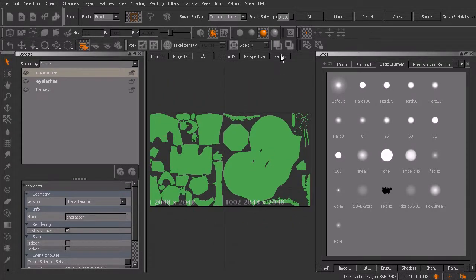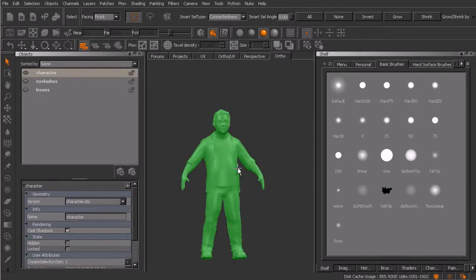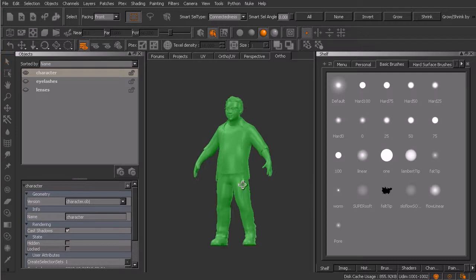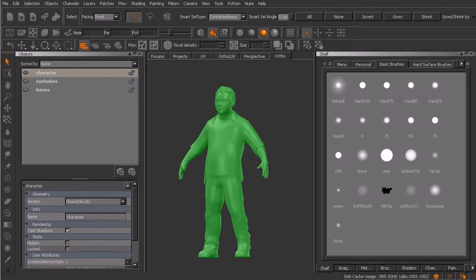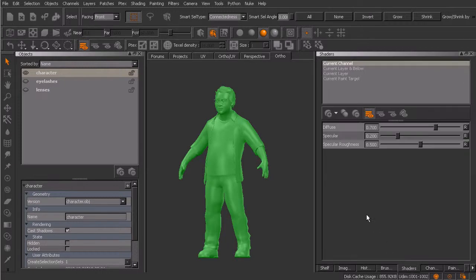So with that said, we'll come back over here to our orthographic view, and let's go ahead and set up a shader so we can begin to view our textures on top of this mesh. We'll want to come over to our shaders palette. If you don't have that open, again, you can find it under the View menu. And under the shaders, there's this button right here to create a new shader. Now, I want to click the little arrow next to it.